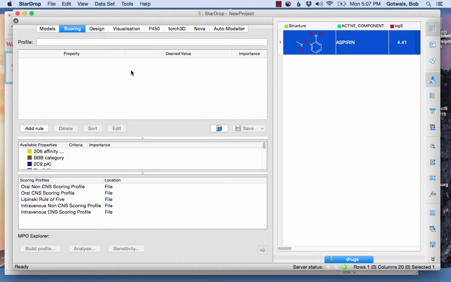Okay, under scoring, that's the next tab over. You can make up your own rules here for how you want to evaluate a drug, so you can add a rule, but we're just going to use the ones that are already built in. So this profile here does a profile of how well the drug performs everywhere but in the central nervous system, and taking the drug orally. And then obviously, how does the drug behave in the central nervous system?